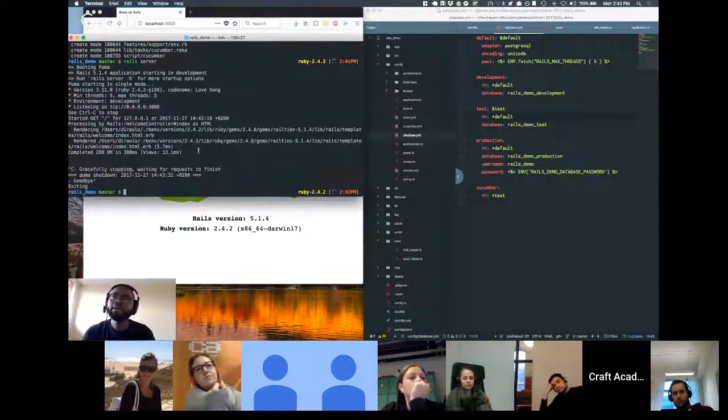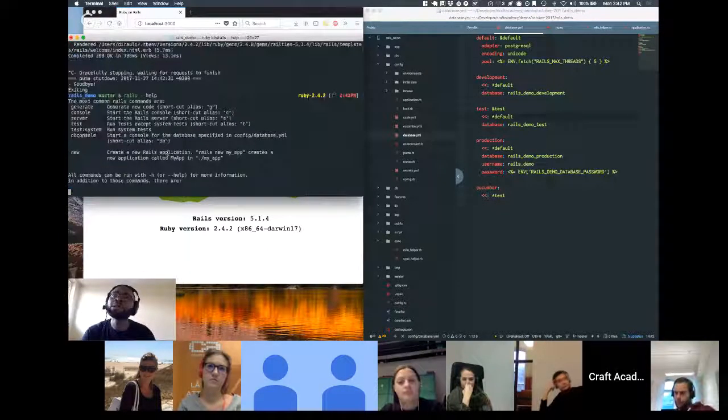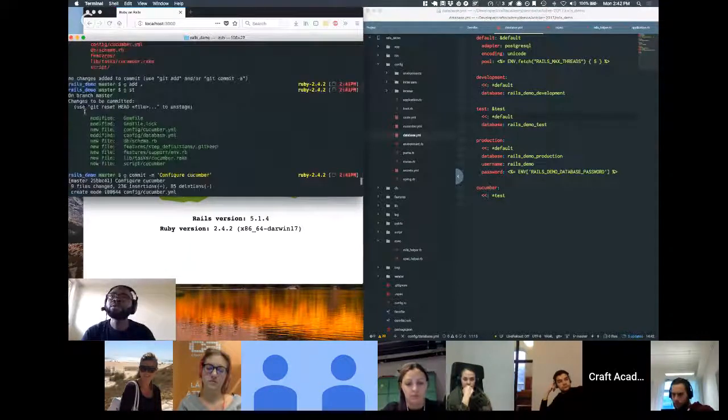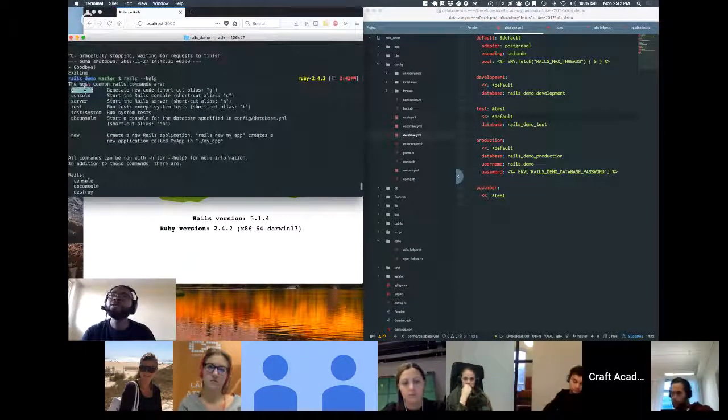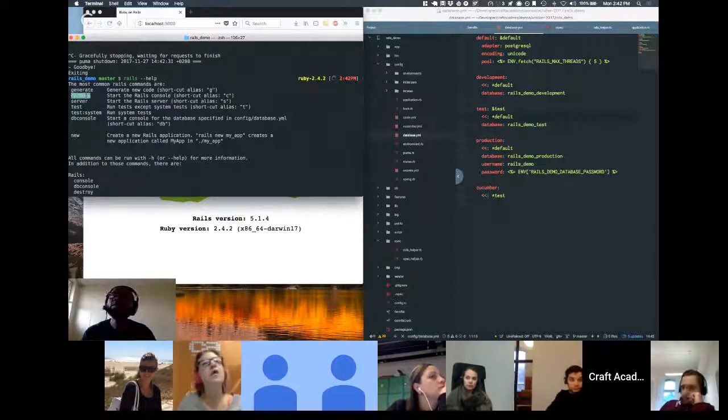Another thing that I think is worth mentioning is the help command, which will show you all the commands that are available to use with Rails. Okay, so we've been making use of the generate command to generate or install some new packages on our application. The shortcut for that is G. We will talk about the console.